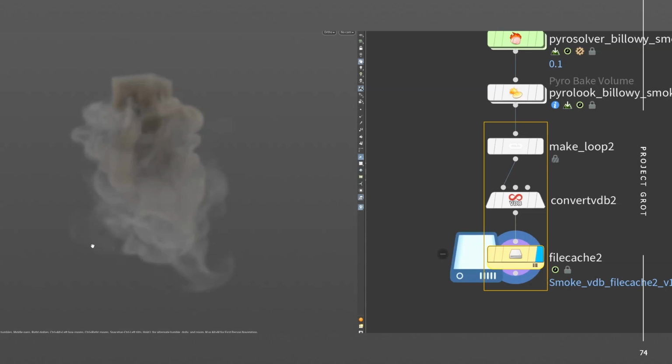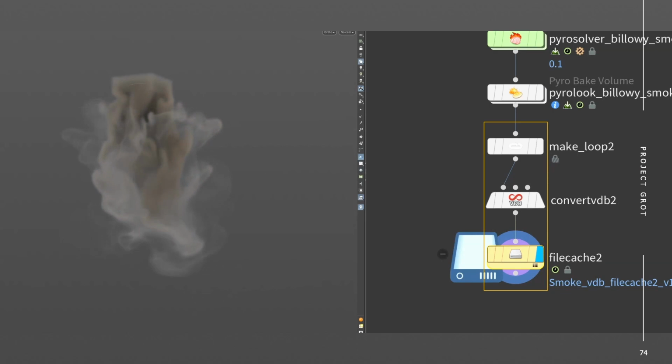Then we need to make sure it's converted into a VDB because we want to save or cache the file as a VDB. So the VDB is the file format that can now be imported into Unreal. So you want to make sure it's a VDB so we can import this in a moment and in Unreal. And here is the video of that smoke. So this is a nice loopable smoke animation that we have.